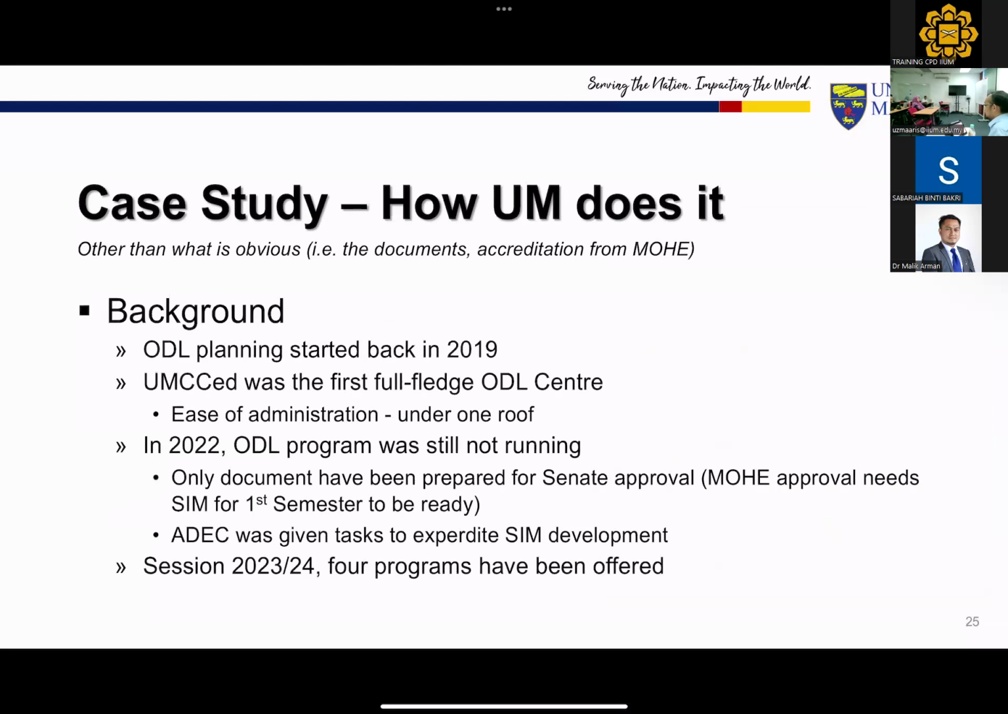Okay, so this is the last one, a case study on how we actually do it. Of course, other than the obvious, the documentation and whatnot, it's streamlined, it should be identical for everybody. But how do we actually do it? A little bit of background: our ODL program started back in 2019, but until 2022, we did not have any program at all. We did not offer any program.